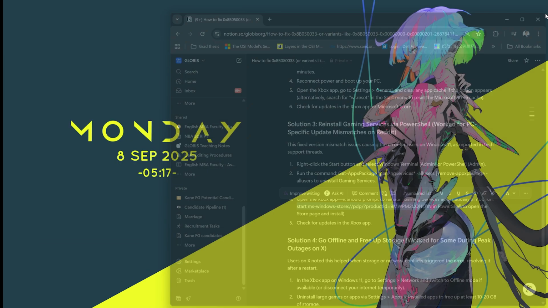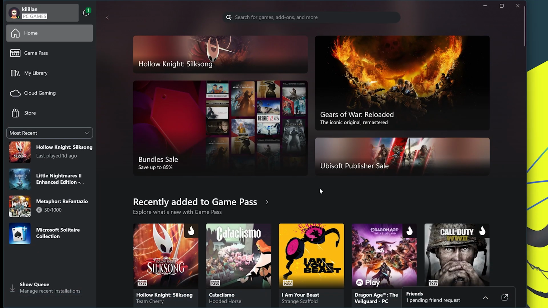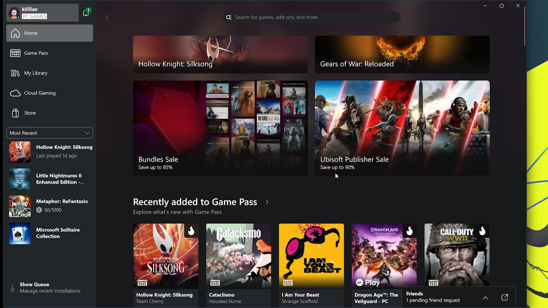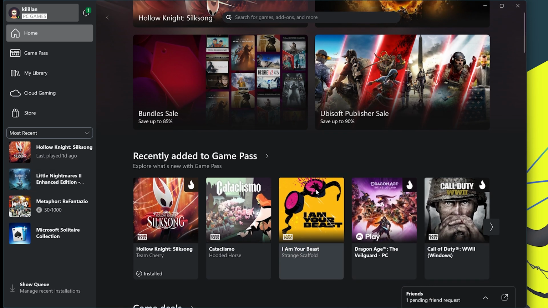And last but not least, something you can try is to go offline. So unplug your PC or whatever, just make yourself offline, whatever you need to do. Uninstall the games while you're offline, reinstall your PC, then reconnect to your internet, and check for updates in the Xbox app. And this has fixed the issue for some people. It sounds weird, but give it a shot.